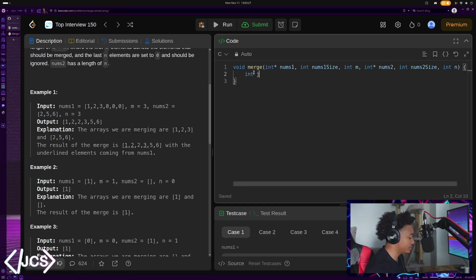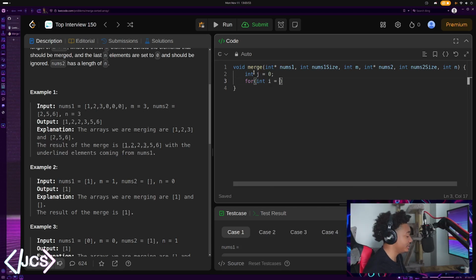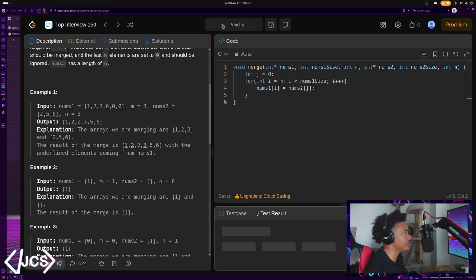So int j equals 0, because I need to start at index 0 for nums2, and I'm going to have a for loop that's going to start at the end of the elements for nums1. So really it's going to start at the first 0. So for int i equals m, i less than nums1 size, i plus plus, and I'm just going to do nums1[i] equals nums2[j], and I should just be able to run this and just have it set.